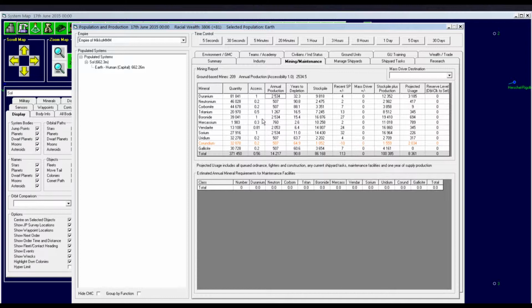By the way, I should probably explain what this accessibility and stuff do. With accessibility of 1, we have an annual production of 2,500 roughly. However, if accessibility is 0.2, for example, it's 5 divided by 5, and so on.